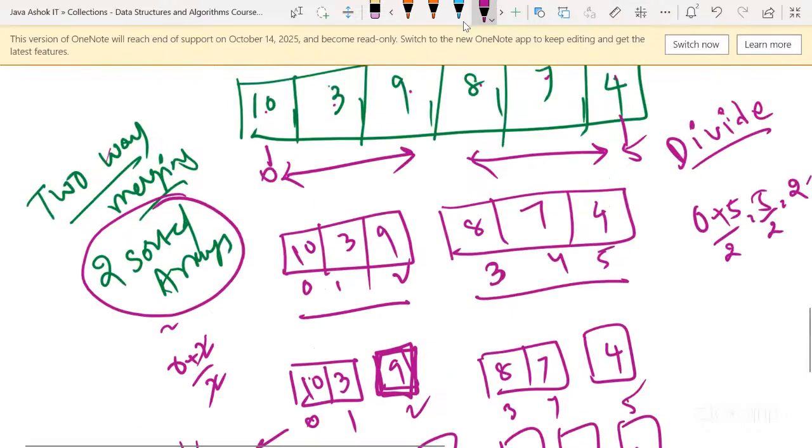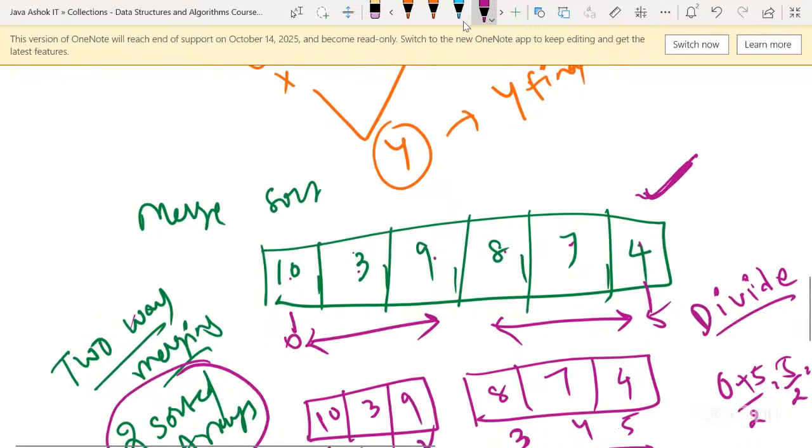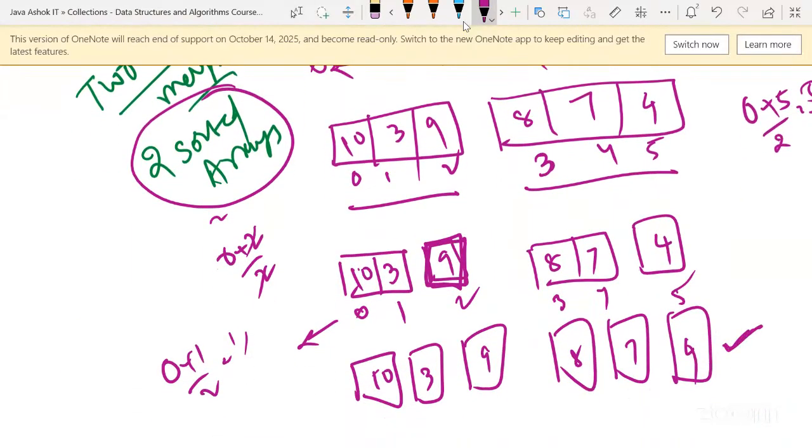Now, what is the given array? This one. My principle is to apply two-way merging. For that, I need two sorted arrays, so I am breaking the arrays. Whenever you break the arrays, immediately you get a question: sir, how long do I have to break? When should I stop? Whenever I get individual arrays, can I say that my arrays are sorted? An individual array has only one element. When you have only one element, can I say that it is sorted?